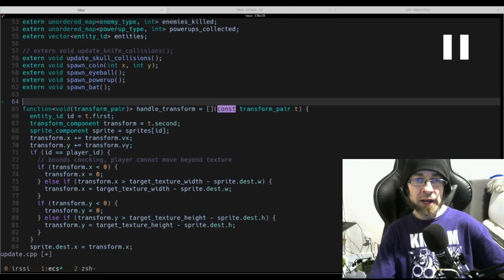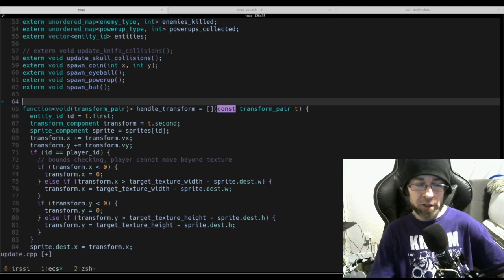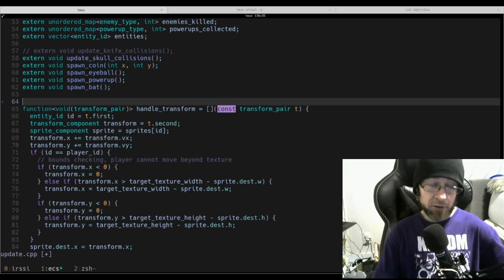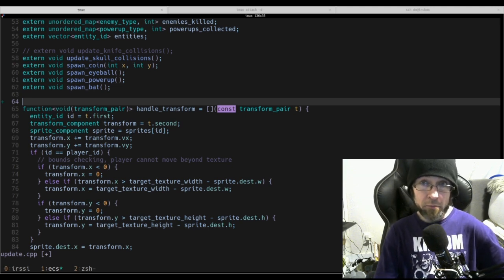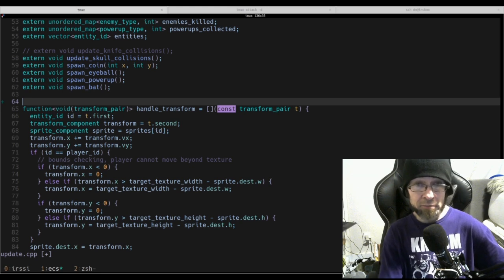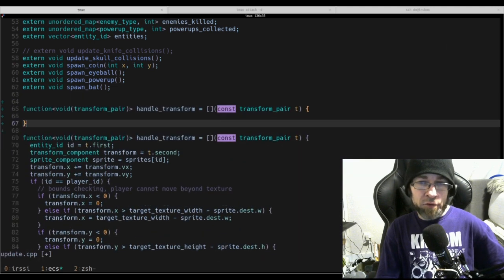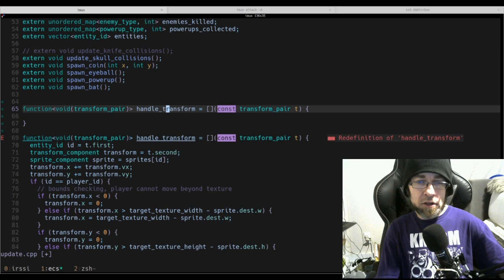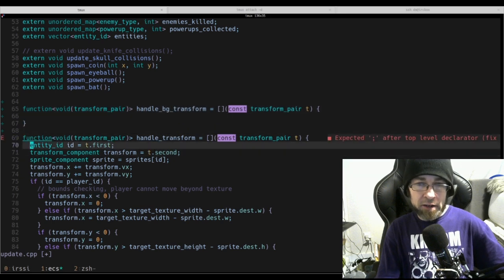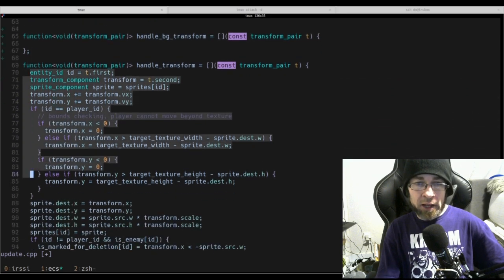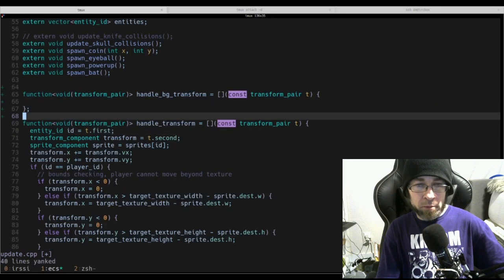Here I realize, oh wait, the handle transform function doesn't work with the background transform map, and so I'm going to have to actually create a completely separate transform function. It's mostly just a copy of the first one, but I get to remove a lot of the special balance checking and stuff like that. And if I need to handle by background entity type, I'll be able to do that as well.